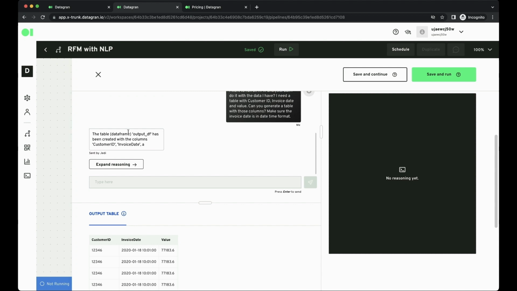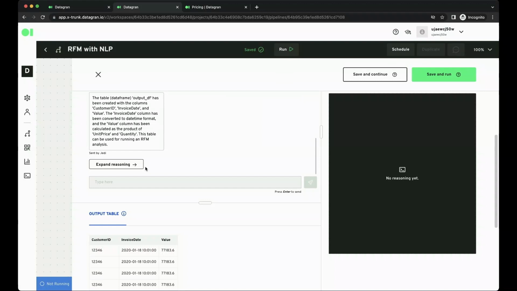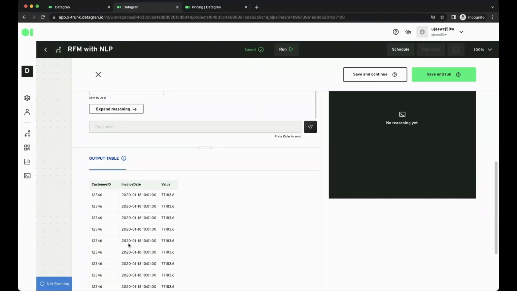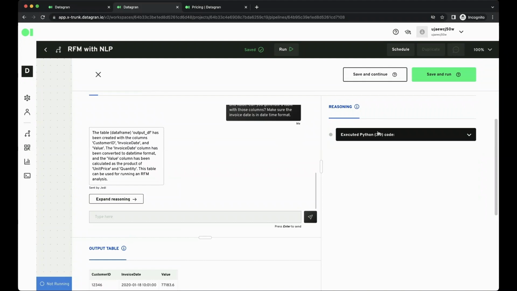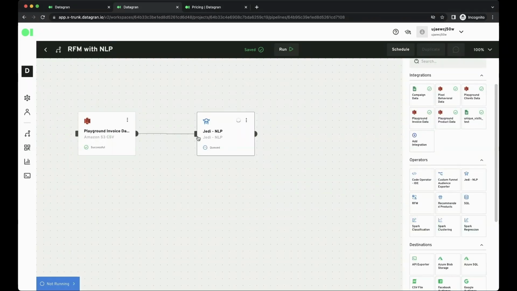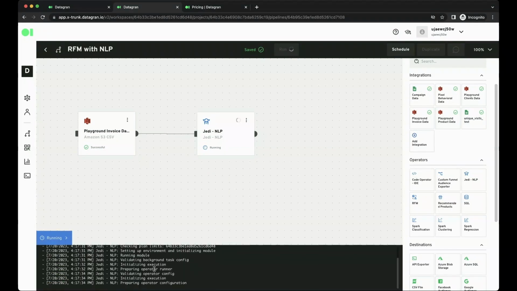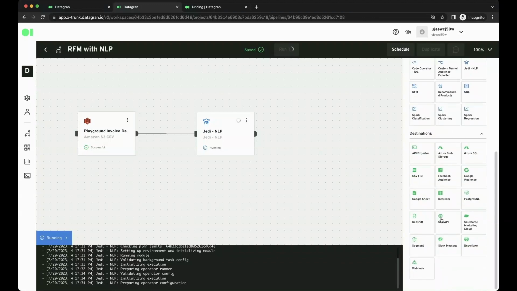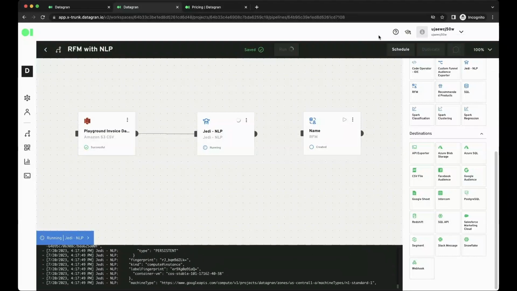Okay, the table was generated. As you can see, I'm getting the response in the chat box, but I also have my output table here at the bottom with the 3 columns that I need. I can also select expand reasoning, where I can see the Python code that it generated in the backend. I just hit save and run, and this is going to run this operator. Again, this will take maybe 2 to 3 minutes. Basically, it's now running all the data, because what we saw was just sample data, so that I can use it in my next RFM operator.